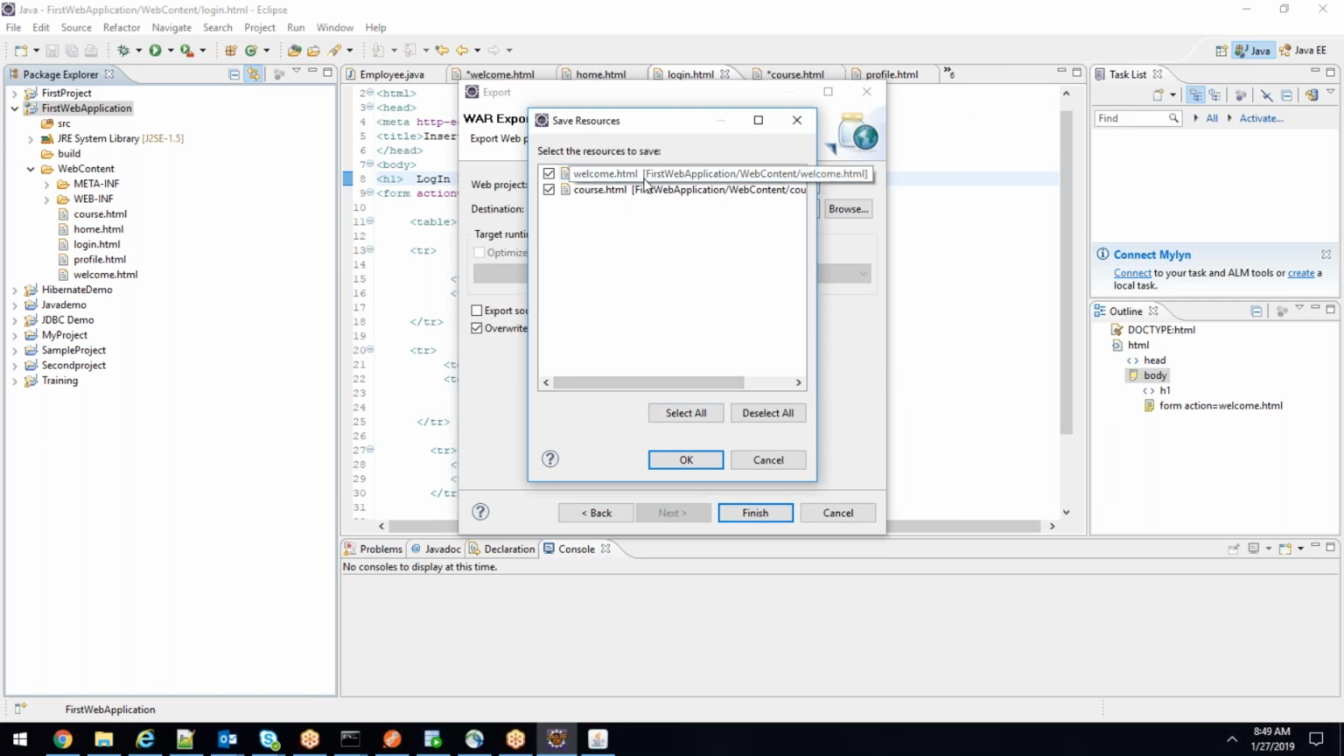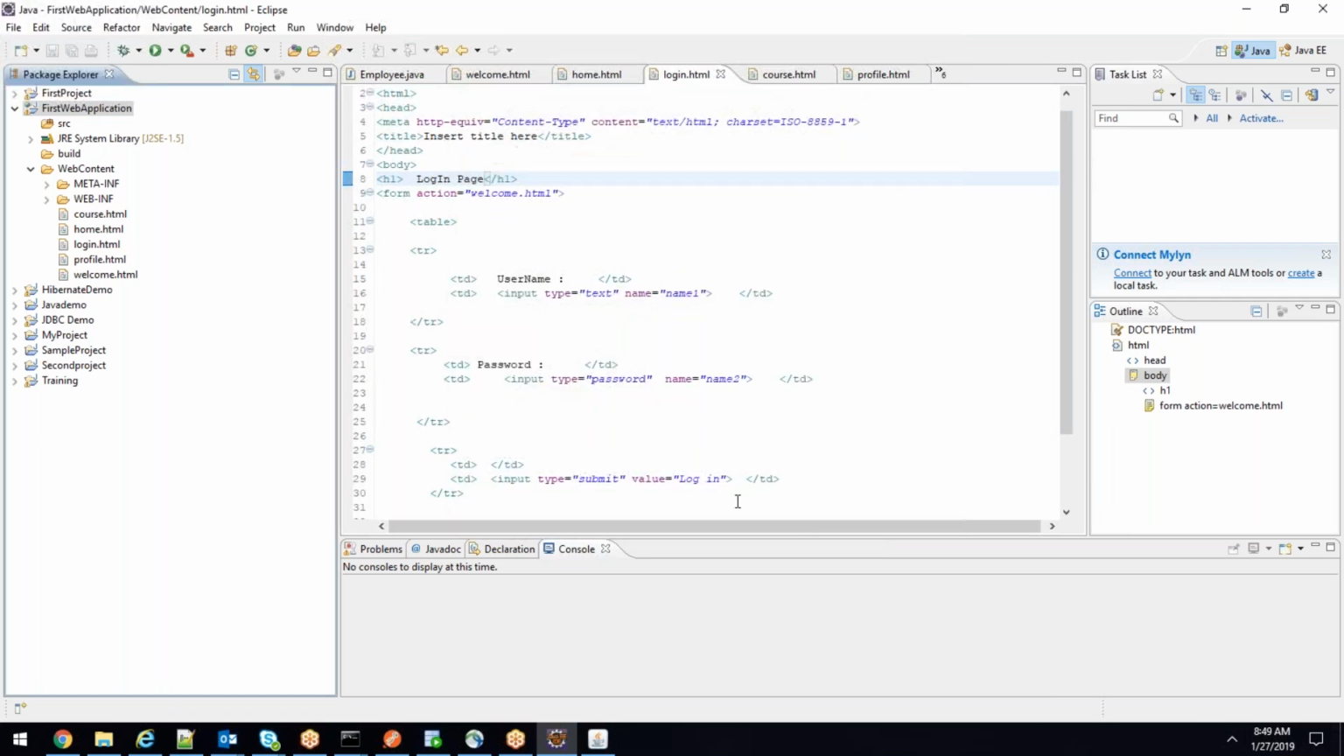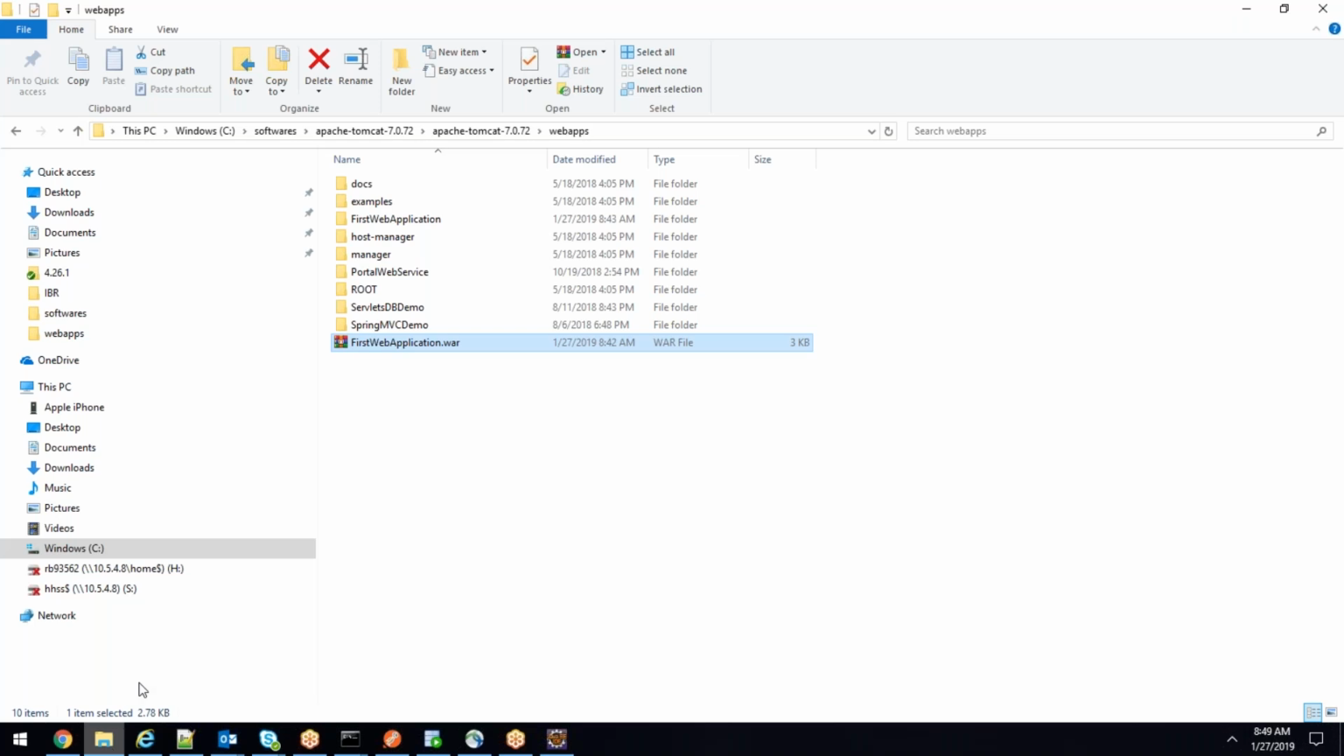I did not save the resources. Let me save it and let me export it then. So now the files are saved and it is exported. Now I have the latest war file on the desktop. Let me stop the server and let me go and delete the existing war file and the existing folder from the web apps folder.